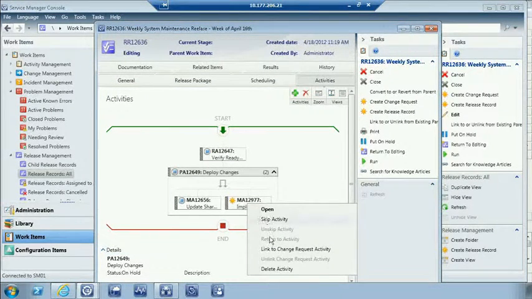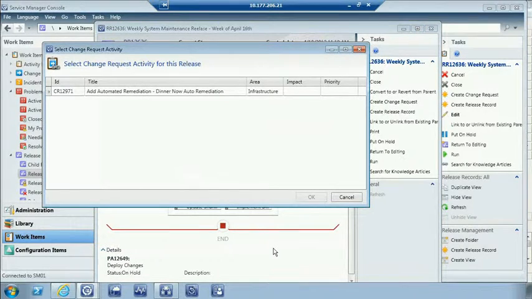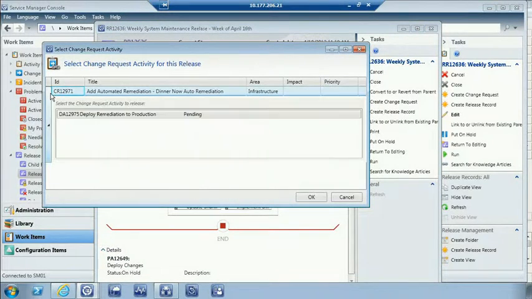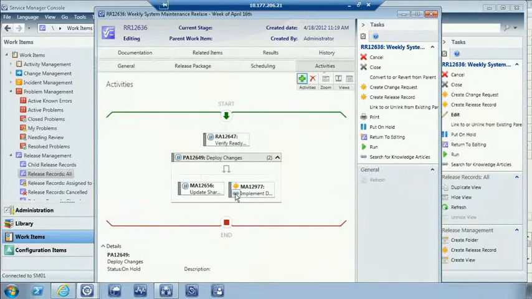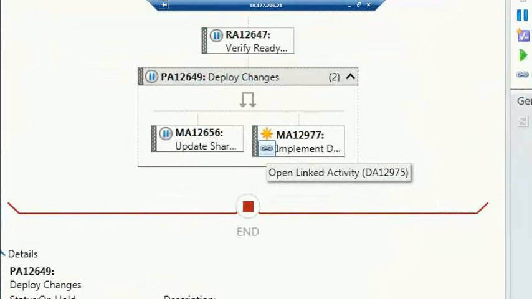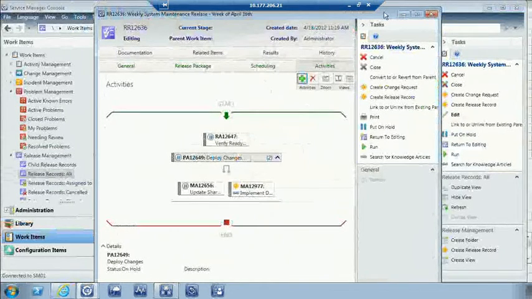I'm going to right-click on this activity and link it to a change request activity. And it pulls up all those change requests which have dependent activities defined in them. So I select the dependent activity inside of the change request, and then now this is linked. You can see that there's this little link icon right here. Okay, and that tells us that this manual activity is linked to that DA12975 dependent activity.